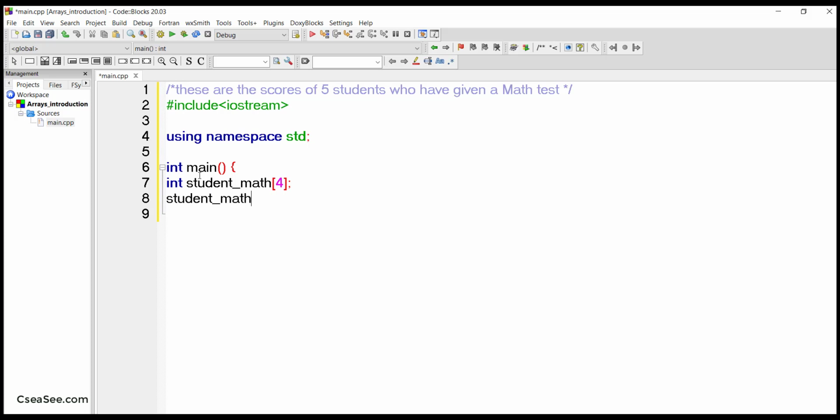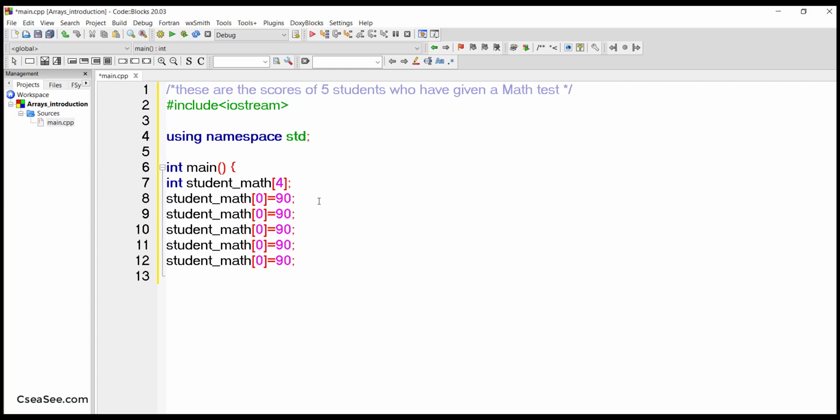So student math, the first student, so 0 will indicate the first student's score. We can have that as say 90, and we can copy that and paste it 4 times, 1, 2, 3 and 4, and change the index. This is very critical. If you make a mistake in the index, your output would be filled with errors. You will get an output, but it will have an error. So you have to be a little bit careful with assigning elements. So we got 0, 1, 2, 3.